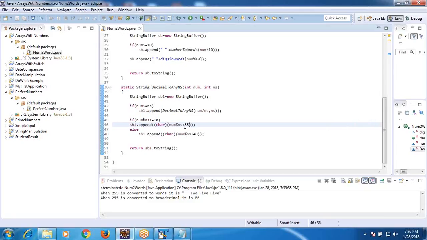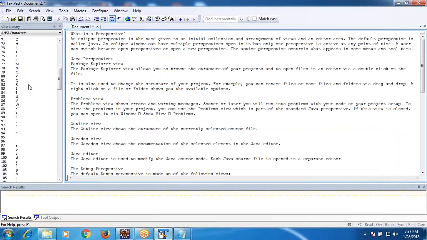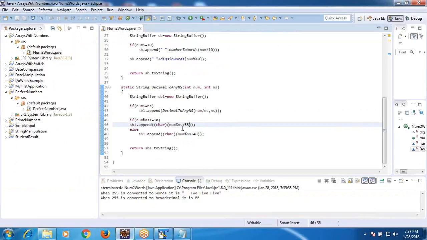So here what result we get? Whatever we get, we are going to add 55 to it. So 55 plus 10 can give you how much? 65 it can give. So 65 ASCII character, how much you get? If you go to this, here 65 ASCII character is A. So that's the logic I am using. If it is 10, 11, 12, 13, 14, 15, what happens? You can get up to F.